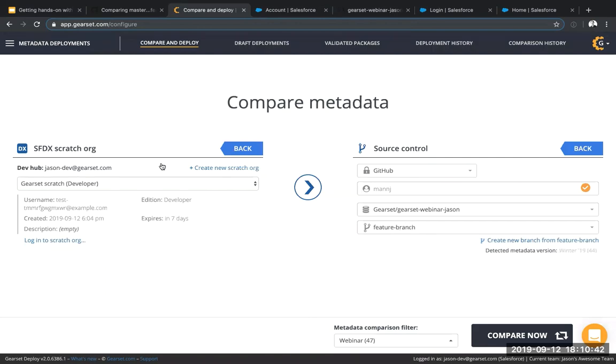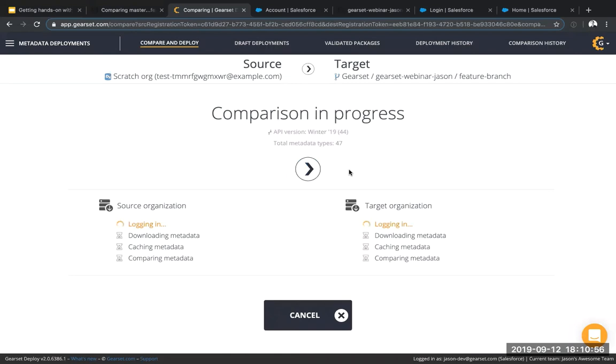So we've now got that feature branch created. And what we can do is, this feature branch is a copy of everything that was in master. So pretty much everything is in sync between these two, except we've now got the new field that we've added in our scratch org. So if we now run a comparison from the scratch org to our feature branch, what you should see is a couple of new items.